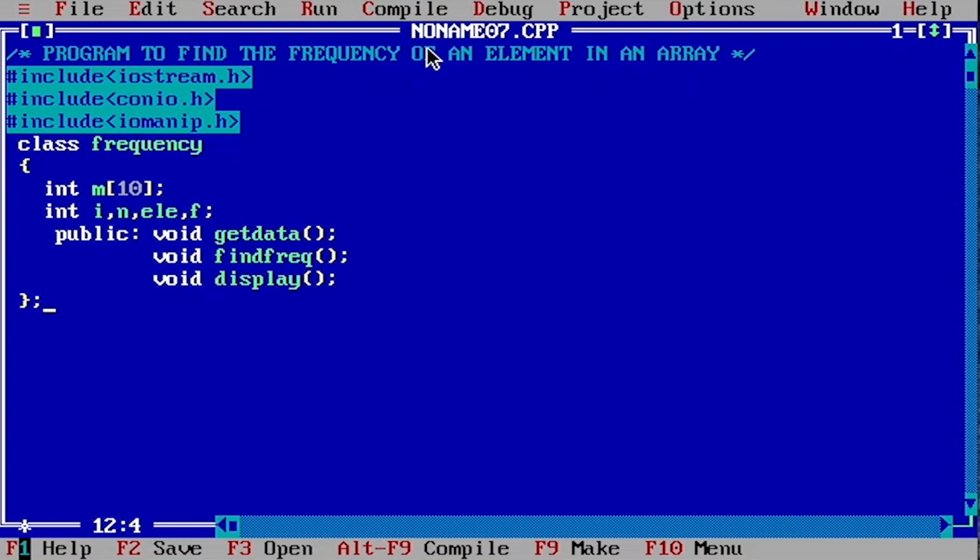So now we have to take get data, then frequency, then display. We'll start one by one. First we are defining outside the class: return type specifier void, then the class name, that is, the class name is frequency. So I have to type frequency followed by the scope resolution operator, followed by the function name get data, followed by the argument list with declaration. There is no argument, hence we write empty parentheses.